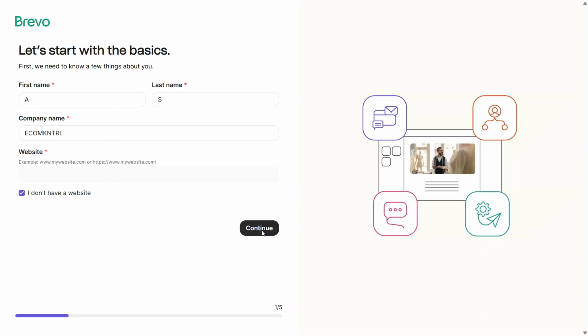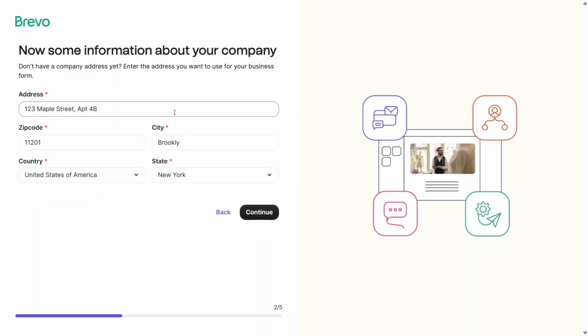Next, you'll fill in your address information. Enter your street address, zip or postal code, city and country, and add your state or region if that applies to your location. Take a second to confirm everything is accurate and consistently formatted, as this information can affect compliance and billing later on. Click Continue when you are done.